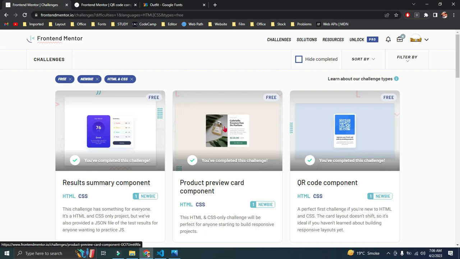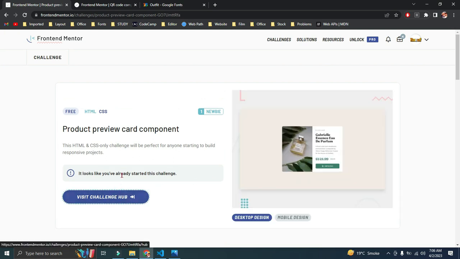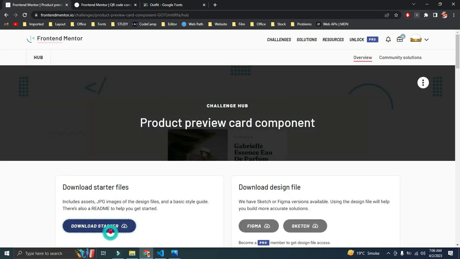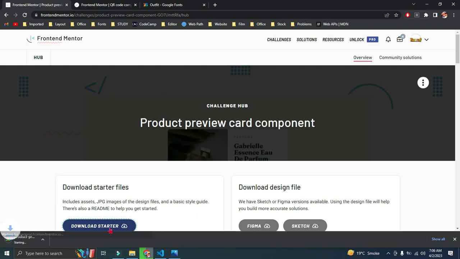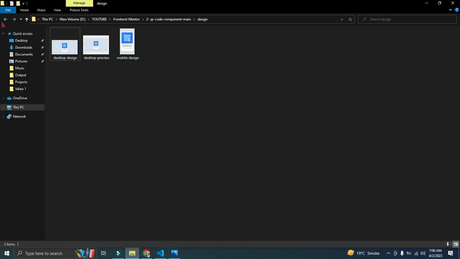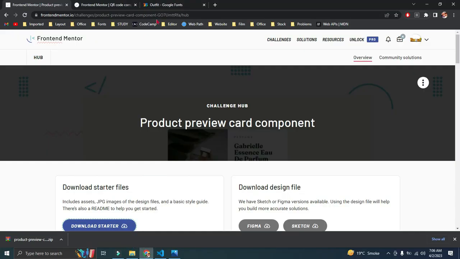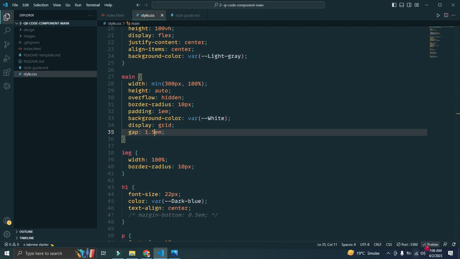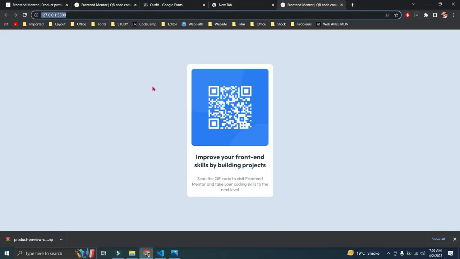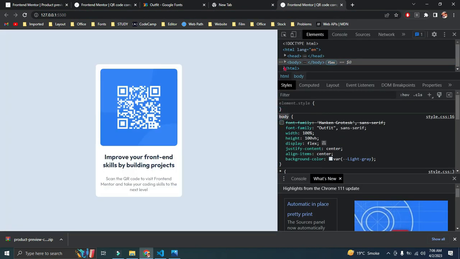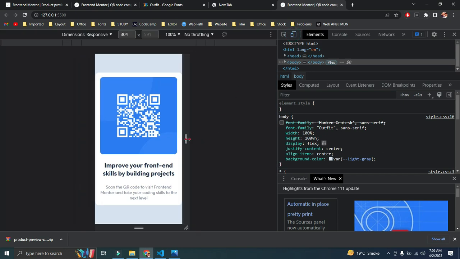Okay, as you can see, you have completed this challenge. I did it before. Let me go to this, download starter. It's downloaded. Let's go back. Oh, okay, by the way, it was also responsive. Let me show you. It was also responsive. How was it responsive? Because I gave width. Even if you go to the mobile, it is responsive. Okay, as you can see.